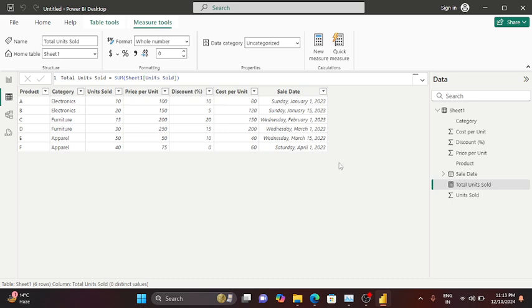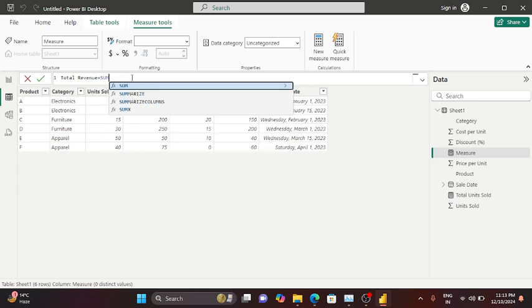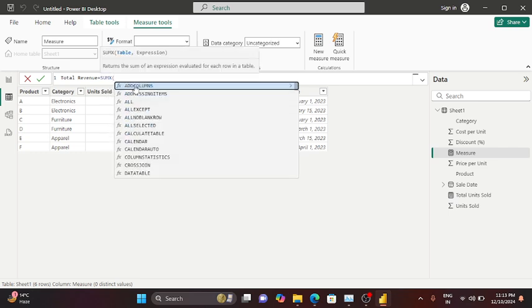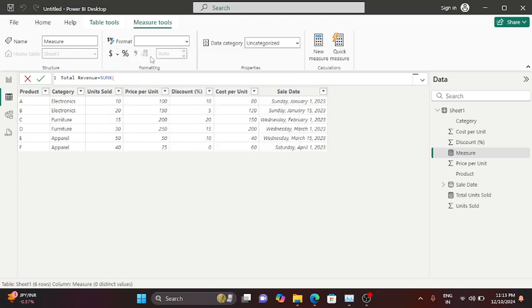A calculated column exists physically in your data model table, but for a measure, we have to utilize the visuals to understand what results we are getting. It never exists in your data model. So I will write it as total revenue, since I have to find the total revenue. I'll utilize the SUMX function. As you can see, we are getting the pop-up, and the syntax it is showing is the table name on which you are performing the calculations, and then the expression.